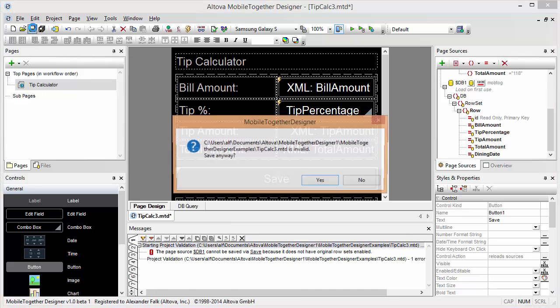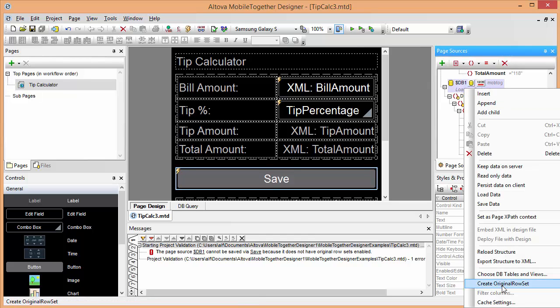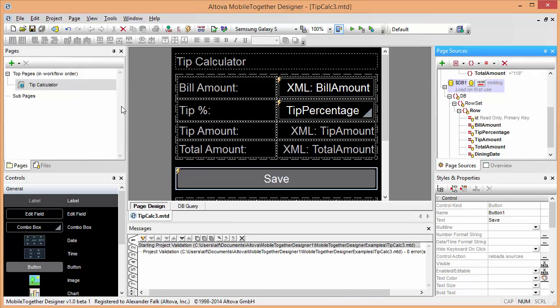Now let's save that again. And there is another new error message. The reason is that when we use the save function, we will have to add something called the original row set to our database source here. The reason is that Mobile Together is very intelligent when it comes to saving data back to the database. So we'll actually take only the differences in the data set and make those updates as necessary when it talks to the database. So now we can save that, and I think we're almost ready to give it a first try. So let's run our simulation and see what happens.